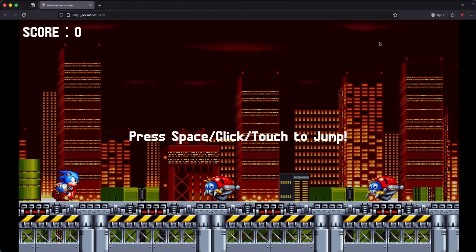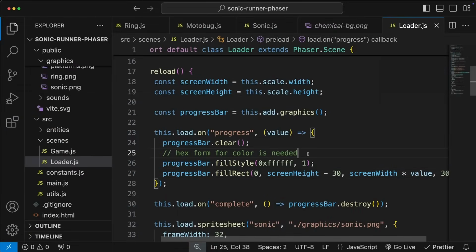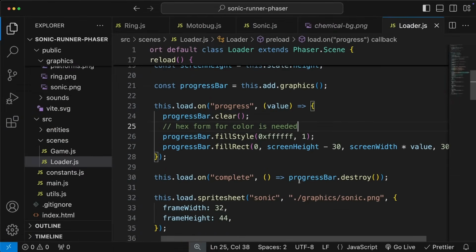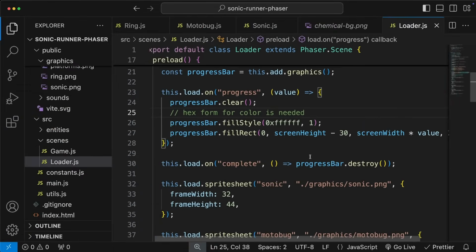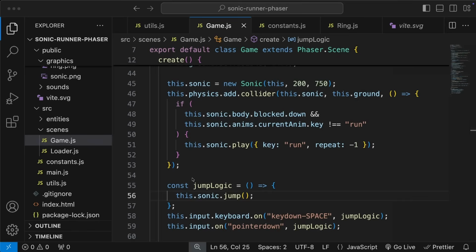Now if you run your game, you can see a white bar progressively growing, and depending on your internet speed, it's going to be near instantaneous for some people, or it's going to take some time. So now what we want to do is to destroy the how to play text once the player jumps for the first time after the game starts.